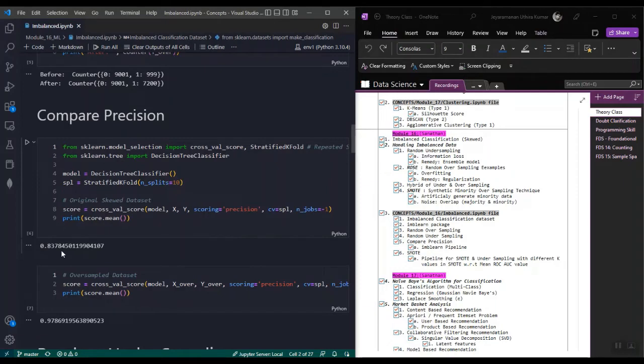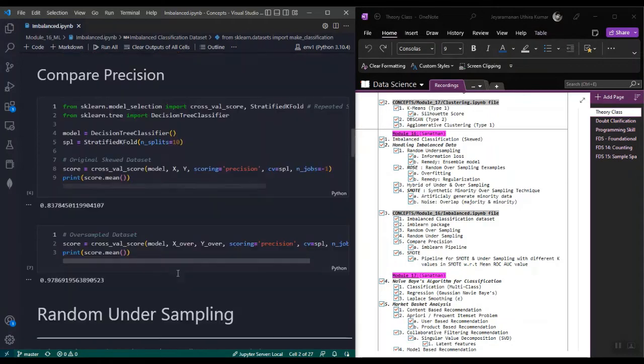That is 83%. It is able to properly classify using the decision tree classifier. For the original dataset, and now for the oversampled dataset, the precision is increasing to 97%. That means this approach is working properly.